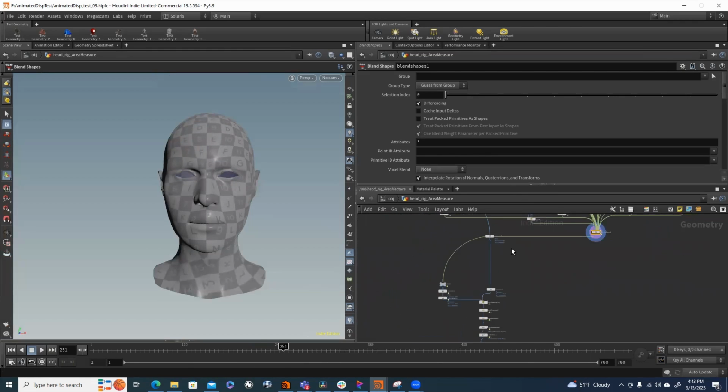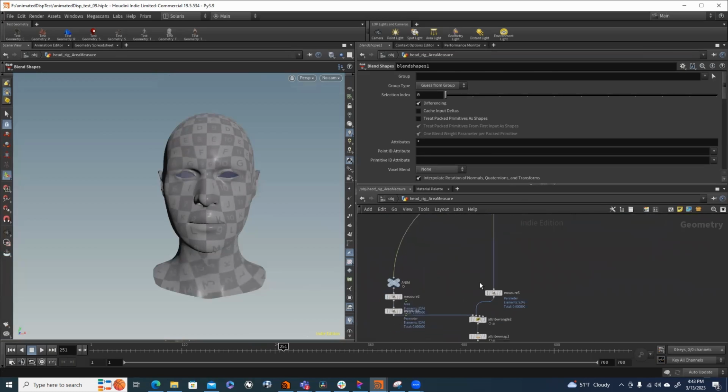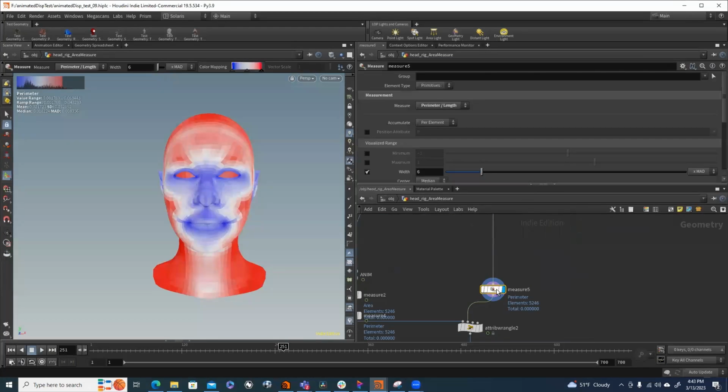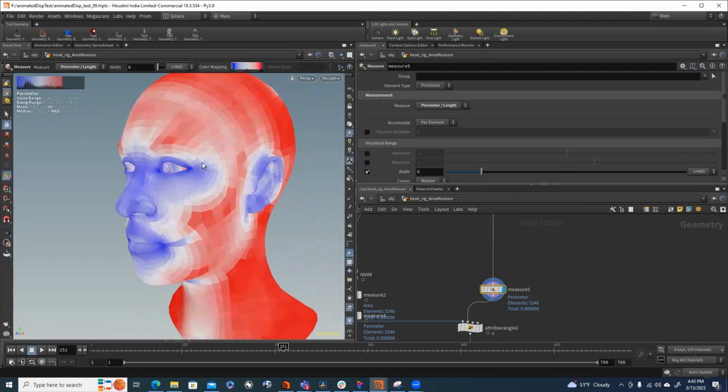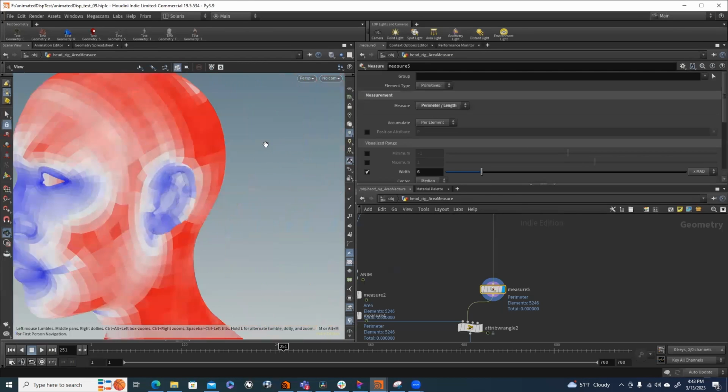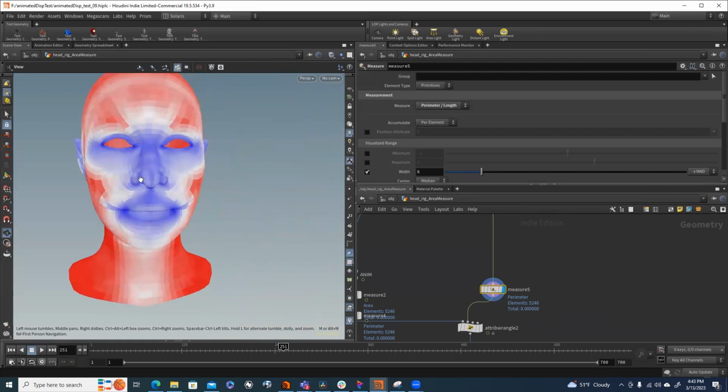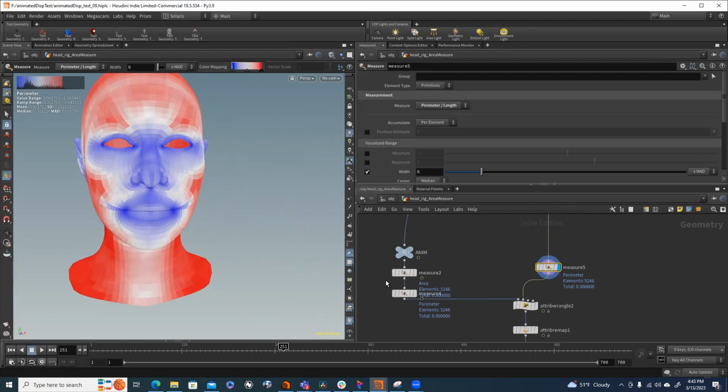Now, just like we were doing before, we went through and we measured the perimeter of this. So this is the perimeter of the rest pose, right? So we can see here, this is just a heat map showing the results of that, right? So the smaller faces are going to be blue and the larger faces are going to be red. So there's nothing there that's saying where the tension is. That's just the distribution of those values.